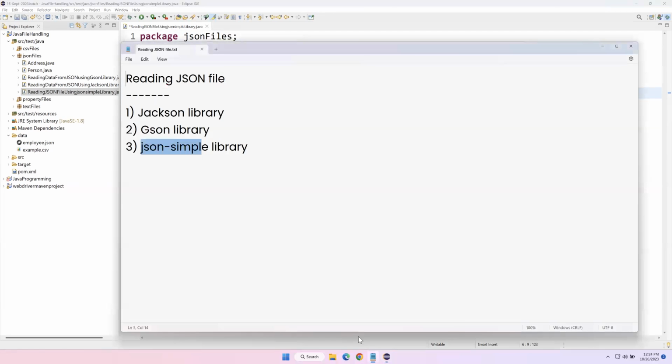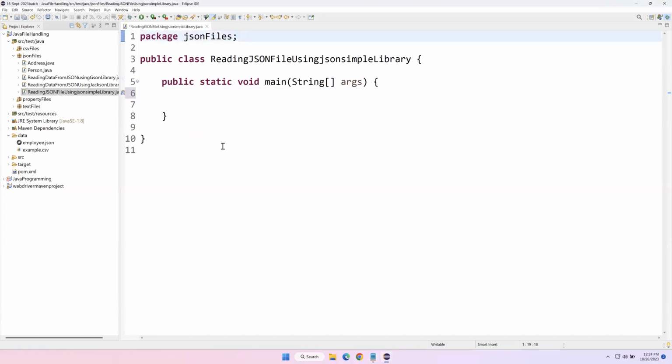But when I use the JSON library and JSON library, we have to create Java classes which exactly map to our JSON file objects. Now when I use the JSON-Simple library, we don't need to create any separate Java classes for the JSON file. And here the JSON-Simple library provides a special class called the JSON parser class, and through its methods, we can easily parse our JSON file.